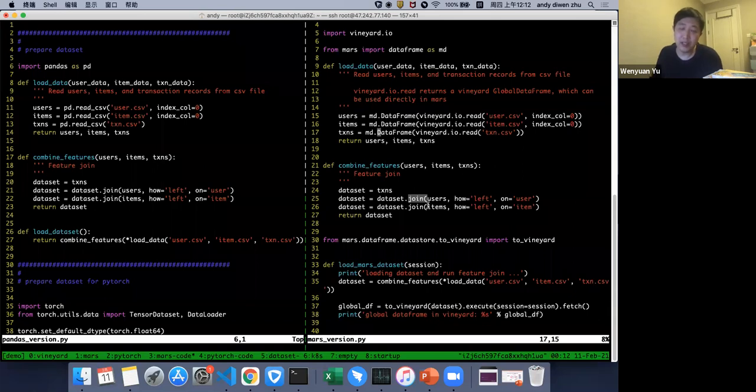In this script, we are only taking care of the pre-processing part. We just output one Vineyard object as a global data frame. We will go back to the PyTorch part later.